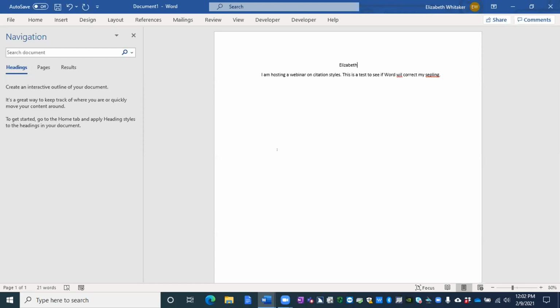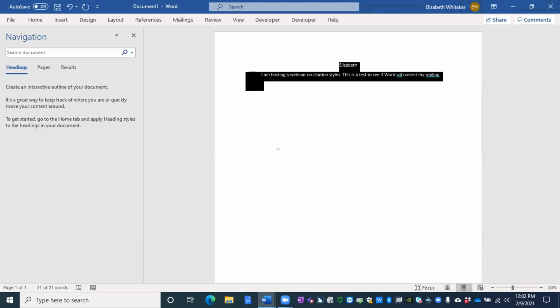Now, let's say you want to double space your document. That's when you're going to use Control A to select the entire document. So I'm going to do that now. Selected. Elizabeth, I am hosting a webinar on Citation Styles. This is a test to see if Word will correct my misspelled spelling. Okay, good. I have some misspellings, which is what I wanted. All right. So now you're going to use Control 1 for single space, Control 2 for double space, Control 3 for triple.